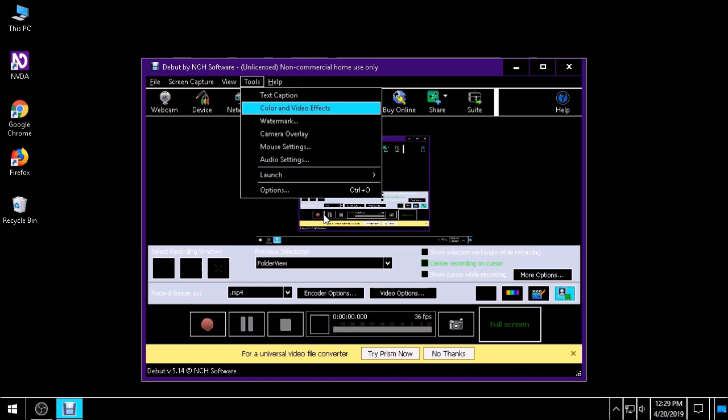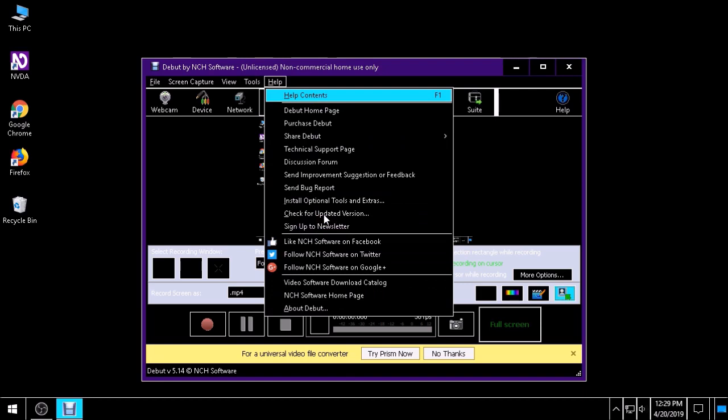Video effects. There are tons and tons of settings available in Debut. Watermark. The camera overlay. Mouse settings. Audio settings. Launch submenu. Options. Tools. Help contents, F1. Debut homepage. Purchase Debut. Share Debut submenu. Technical support page.